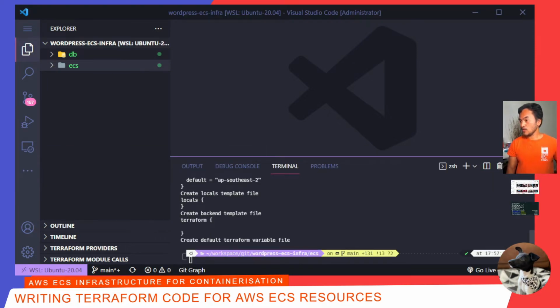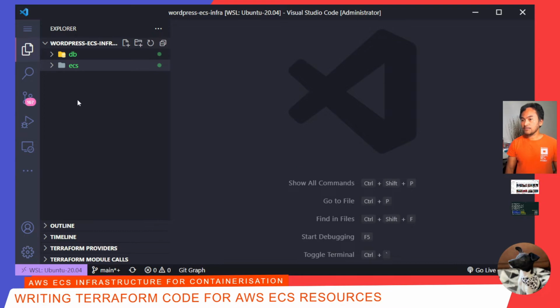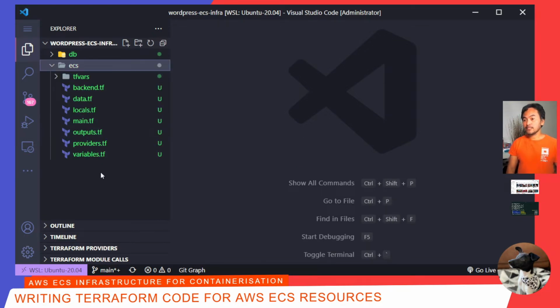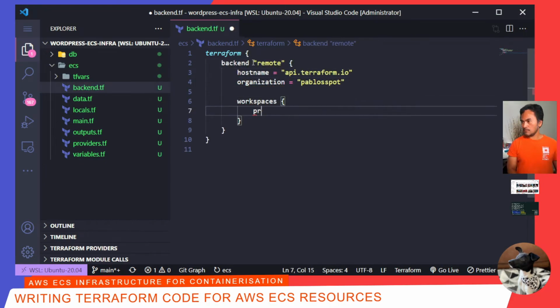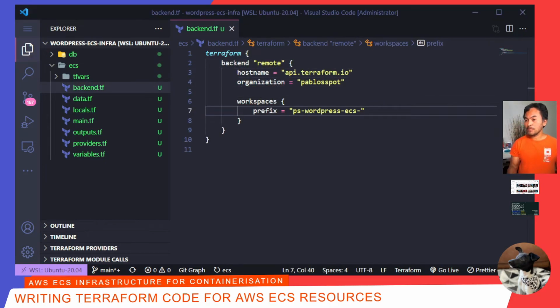Now, let me close this terminal and then expand this ECS directory on my VS Code Explorer and then start updating my code. I'll start with my backend.tf and set the Terraform cloud as the place to store my state files. And now I'll open my main.tf and start writing the necessary code for my ECS infrastructure.